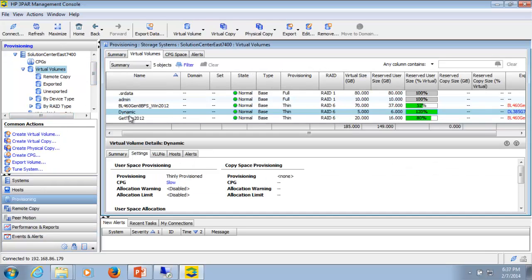Here's our dynamic volume, and let's look at the settings. The settings are actually using a CPG of slow. If you don't know what CPGs are, I'd recommend looking at the video around chunklets and CPGs, where they talk a little bit about it. Common provisioning groups are just policies for how we spread our storage out in the environment.